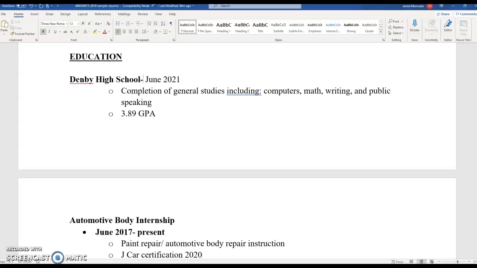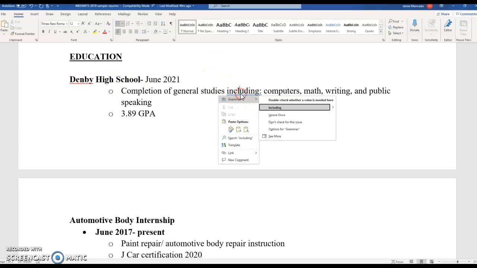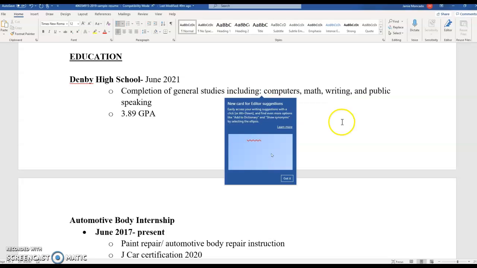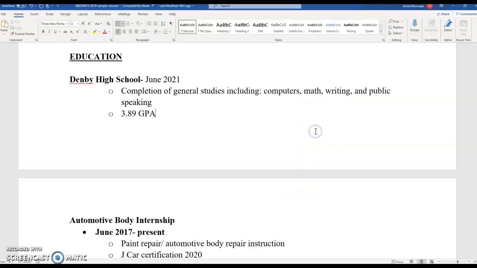All right. As you can see, I'm going to do my little hyphen there, then a space between the hyphen and the next word. Okay, completion of general studies, including, this is correct. So I'm going to get rid of this. Ignore once. Okay, got it. Okay, including computers, math, writing, public speaking.